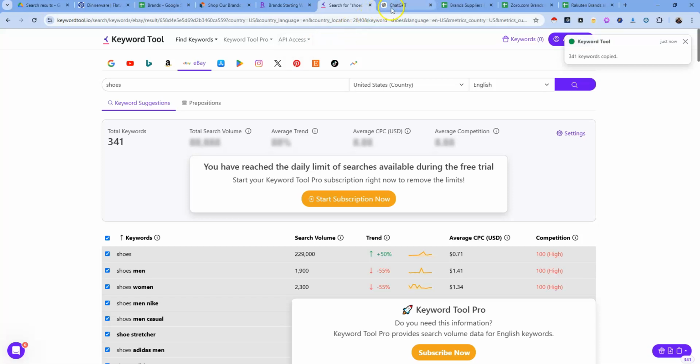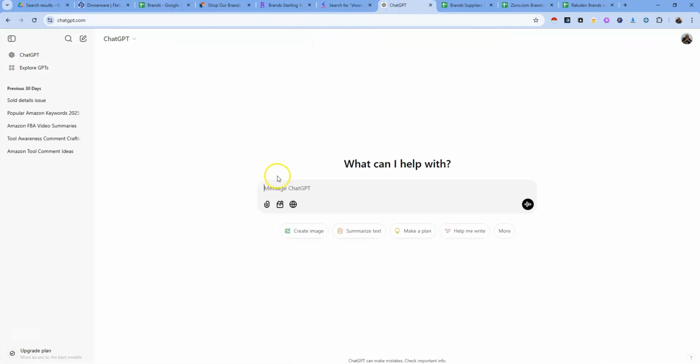And I'm going to take these keywords over to ChatGPT. ChatGPT is a totally free platform. You just sign up with your Google account. And what I'll do here is say to ChatGPT, and you can be very literal, you can just say, I'm going to give you a list of product keyword searches.